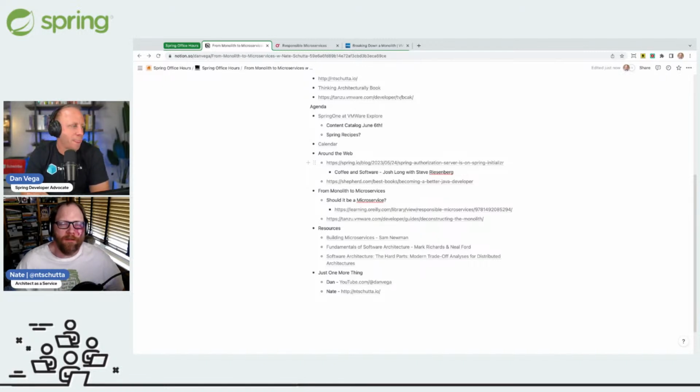both of those, both Neil and Mark's books with my grad students. Cool. Now, the second one I haven't read yet. It's on my shelf. I have not read it yet. Modern Trade-off Analysis for Distributed Architecture. So this is more of an updated version on just kind of distributed architecture patterns, right?